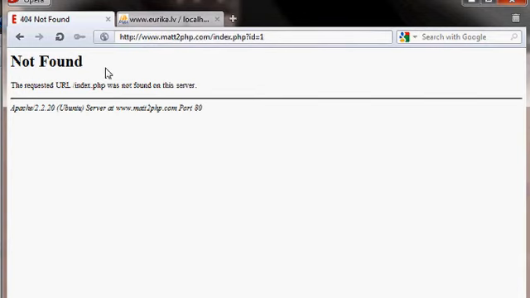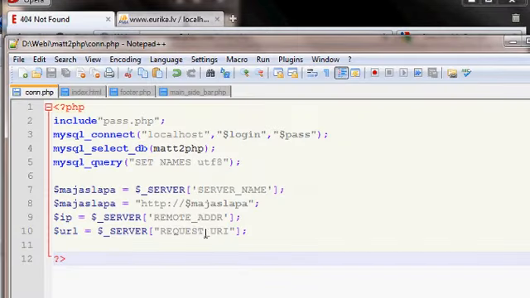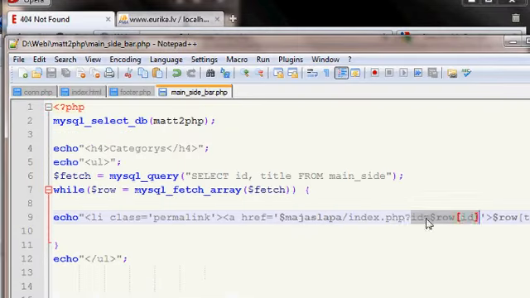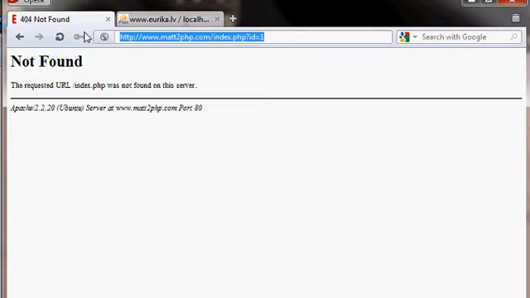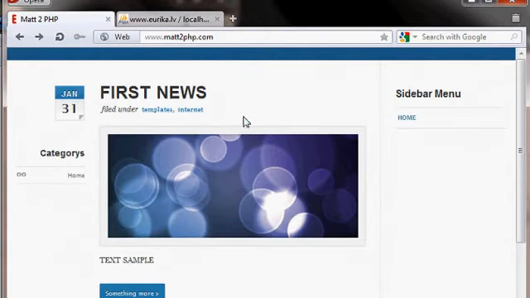It says that the file is not found because we don't have a PHP index file in here. We have only an HTML file. So what we do now is just change it to HTML. Sorry, I forgot because I'm making a different page. Okay, so let's go back, refresh, click, and we have it with ID of 1. So we have home with ID of 1.